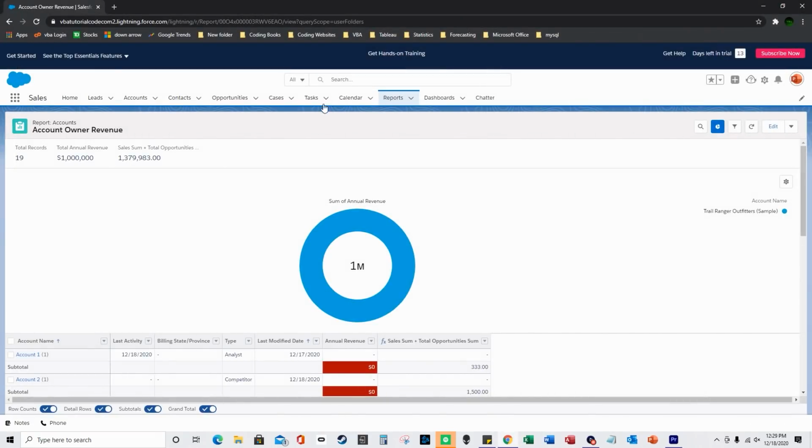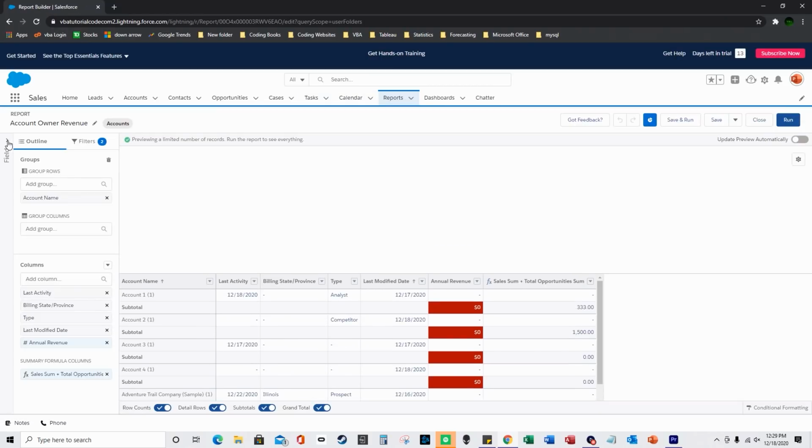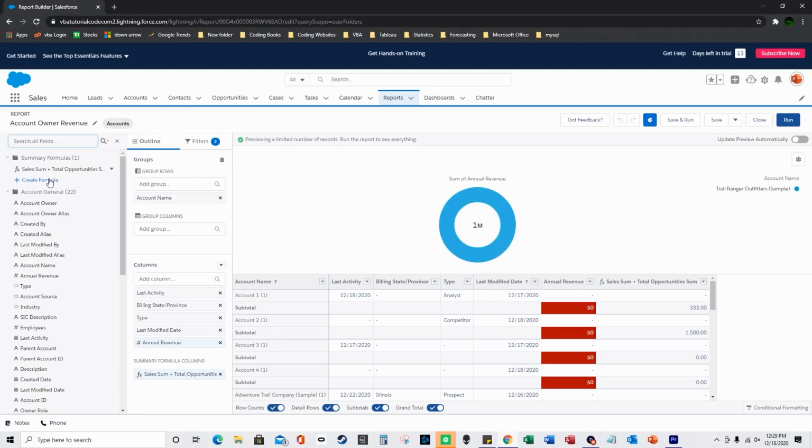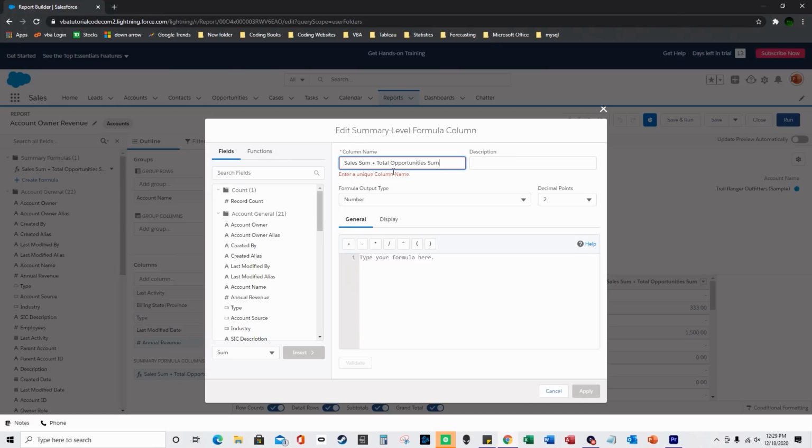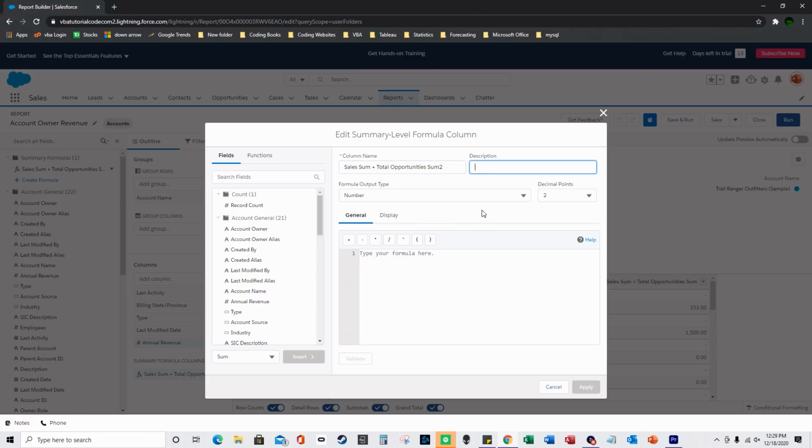So over in edit, you can create fields or calculated formulas. So I created a formula here. You could click here and create a formula. I'm going to do that. And then you basically just name it here. So I'm going to do sales sum plus total opportunities sum. And it's going to just be a number. You could do a currency, a percent, or decimal points.